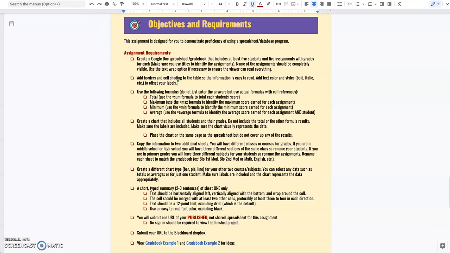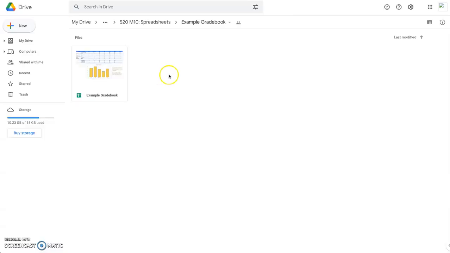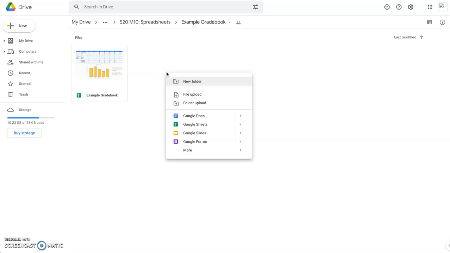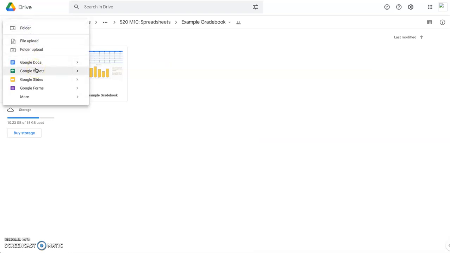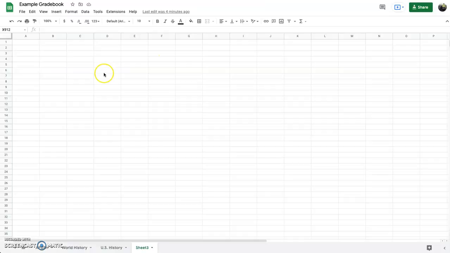So to get started, go into your Google Drive, right click in the open area, the blank spot here in your drive, or click on New, select Google Sheets. You'll open that up and it'll bring you to a blank spreadsheet.